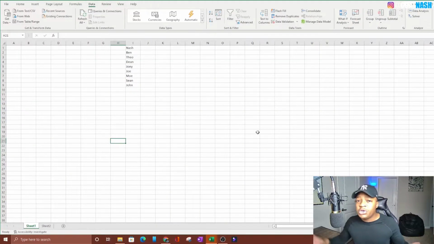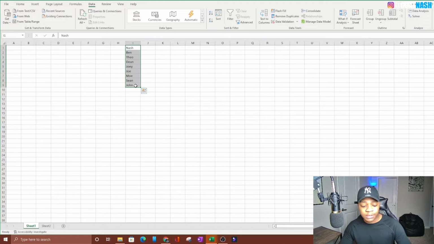All right, so the first thing you have to do is put together a list of the things that you need on the drop-down. For this example, I have people's names in column I. These are, I think, 9 different names. And you can put this anywhere. It does not have to be in a specific column or cell. So I'm going to put it over here. All right, cool. So these are the names that I have.